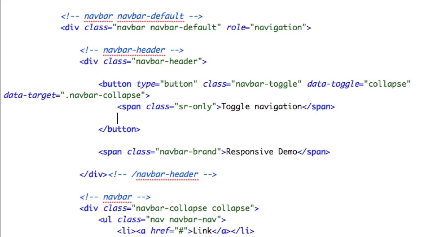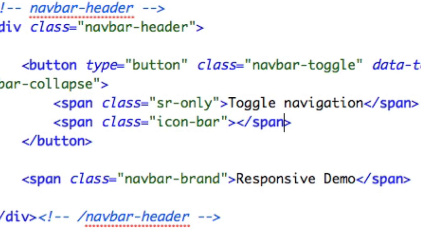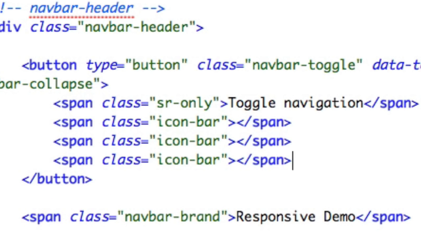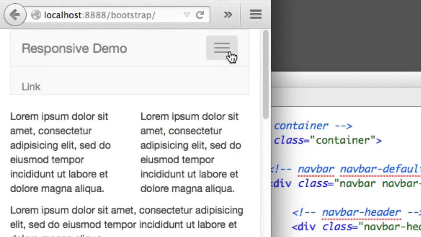Now for all other devices, we can include a pretty graphic. So let's include something that looks like a menu icon. So we'll say span class, icon bar, and we want 3 of these to look like a standard menu icon. So now if we refresh, you can see we have that typical menu icon, and it works perfectly.